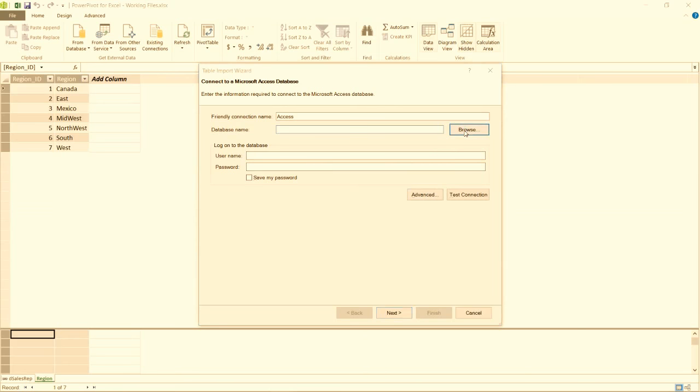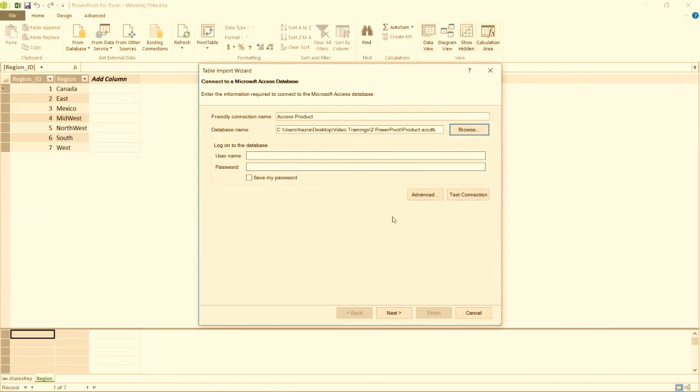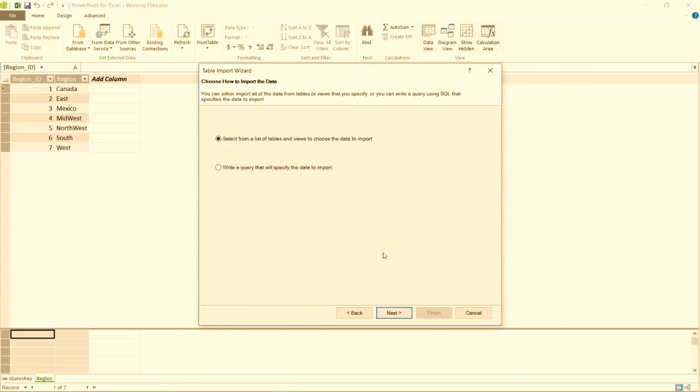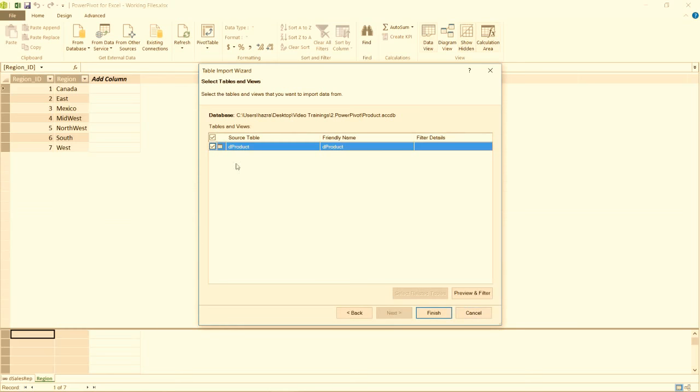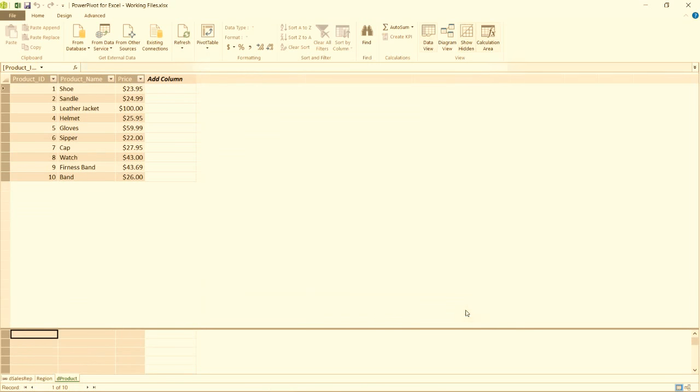Yes, Access. Again, I have a product detail in that Access. I will click on next. I'll select the list. Simple. I will select the product. Only one table is present. So finish. Again, 10 rows imported. Close. So this is my product table.